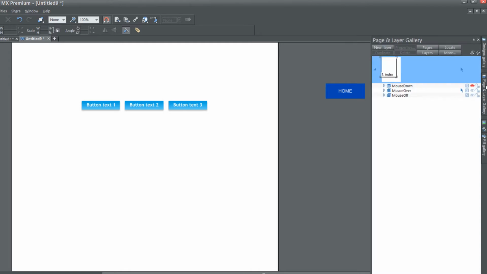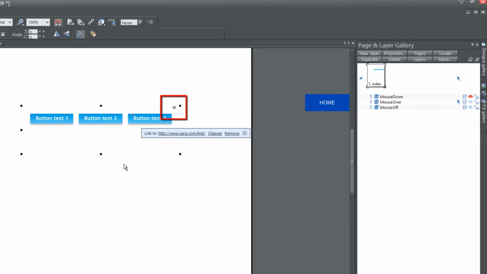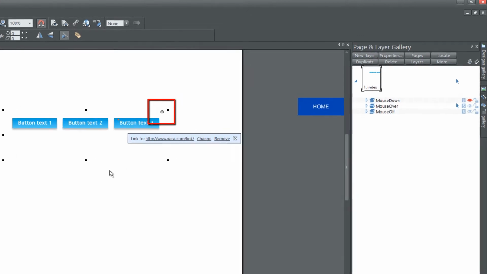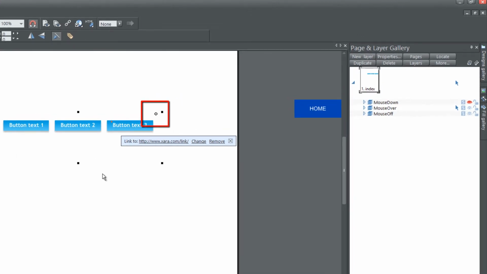I'm going to open the page and layer gallery. Let's lock that panel, and let's left click on this navigation menu bar. One of the things I want you to take notice of is in the upper right hand corner of that navigation menu bar, there's this thing that looks kind of like a star. What that basically means is that this navigation menu bar is going to repeat on all pages.